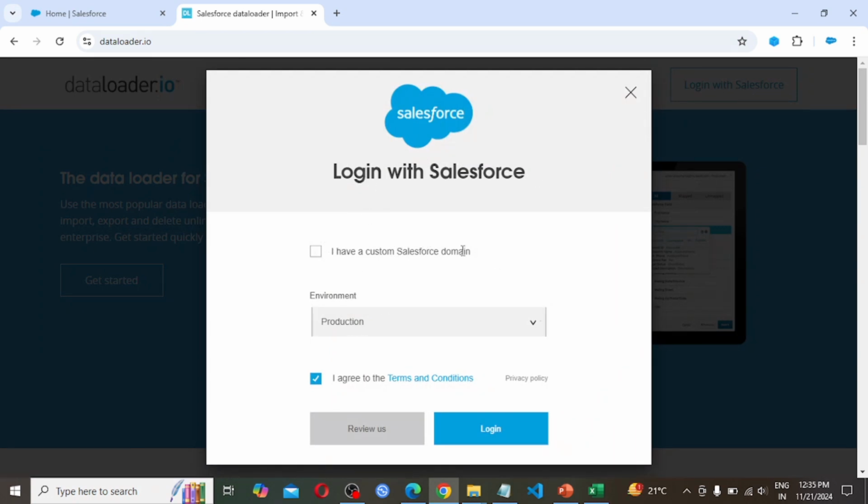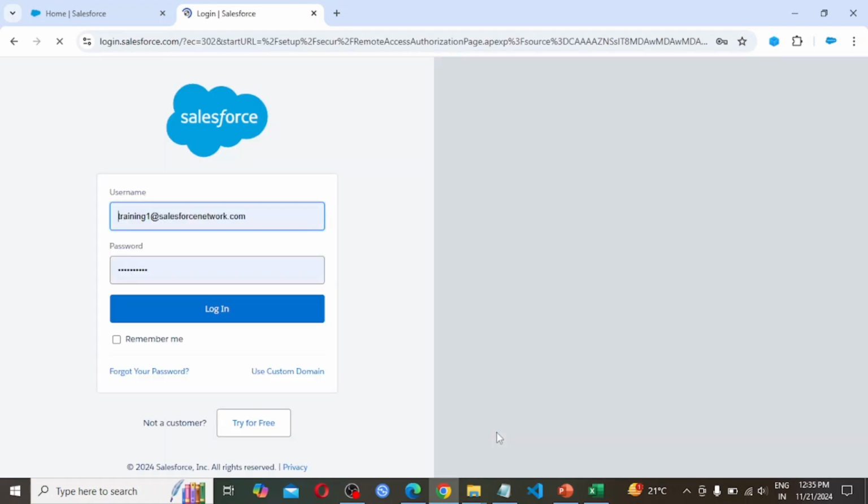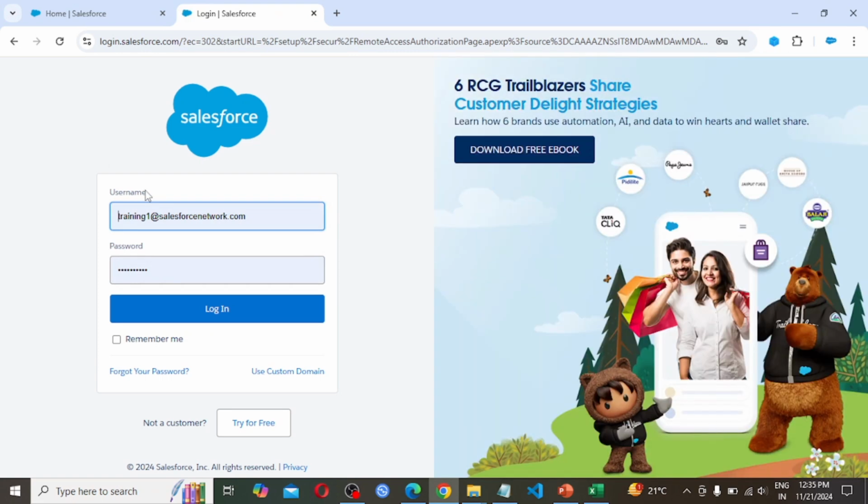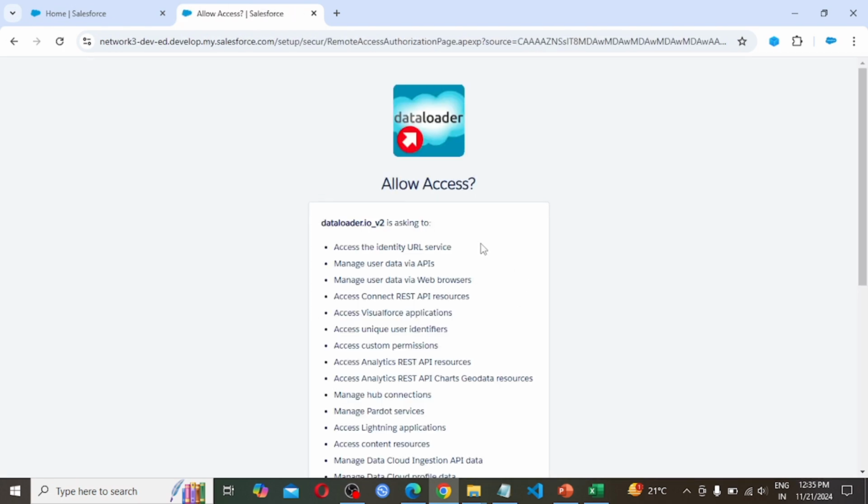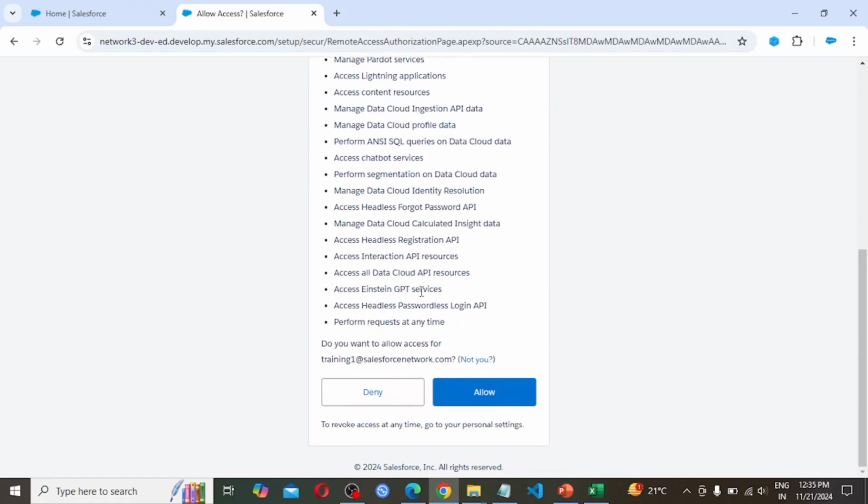I have a custom Salesforce domain. So environment production. Also we can go with sandbox. For now we are going with production, meaning our user account is treated like production. So let's log in. Here, with our username and password, we are just going to log in with dataloader.io. Here it is prompting us for allowing the access. So let's allow.